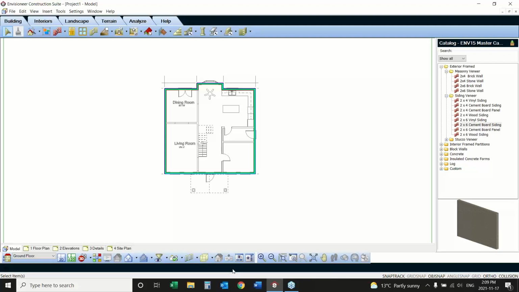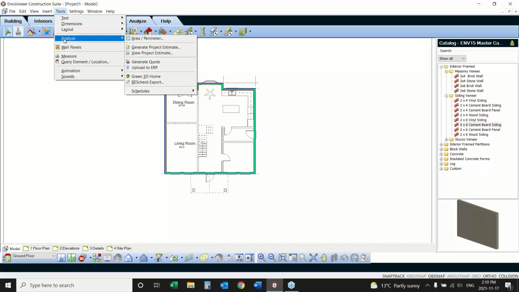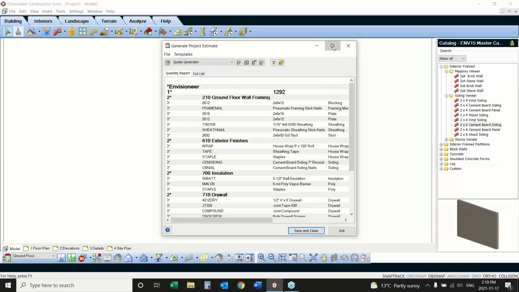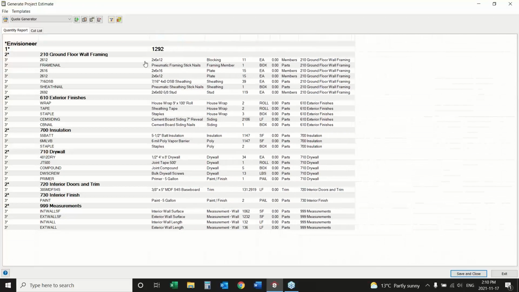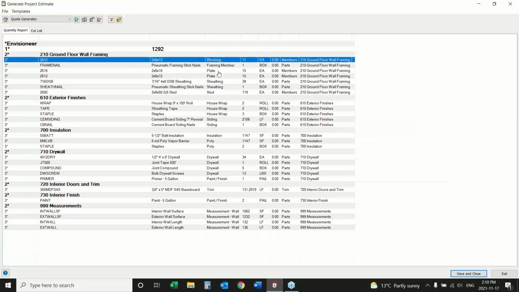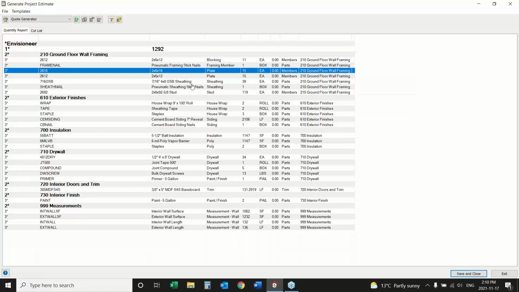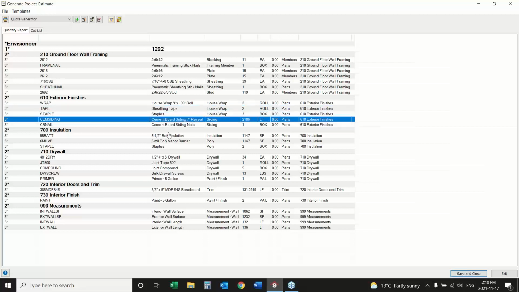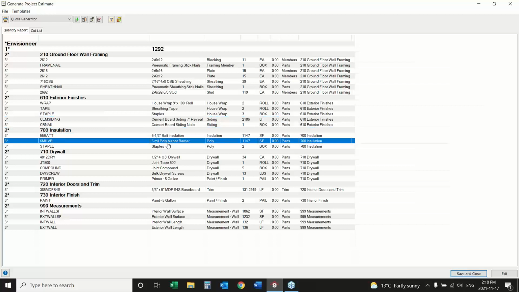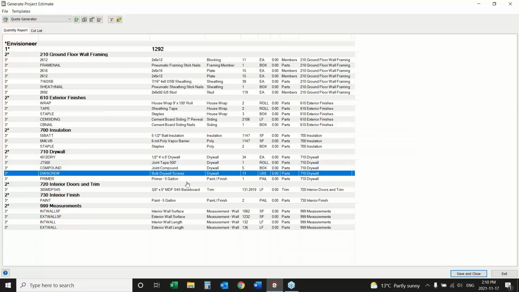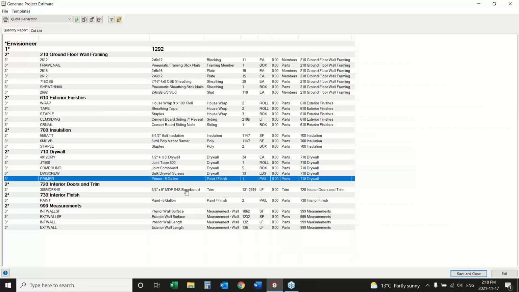We can see those green walls have been part of our material list. If I go up to Tools, Analyze, Generate a Project Estimate, it will show me all of the various materials that have been estimated already. On my ground floor wall framing, I have blocking material, stick nails, plate material, sheathing, studs, house wrap, sheathing tape, staples, cement board siding and their nails, insulation, vapor barrier, staples for that vapor barrier, drywall tape, compound, drywall screws, even paint, and baseboard.